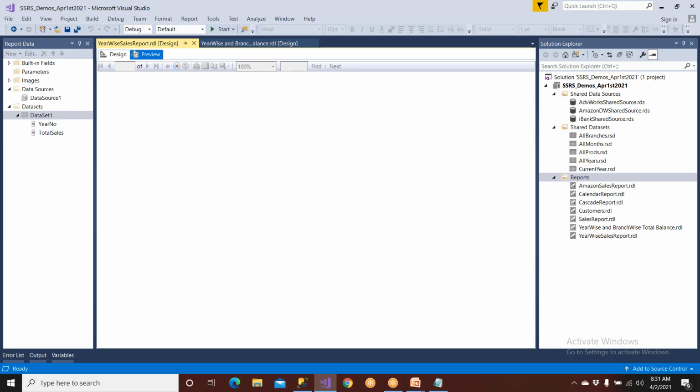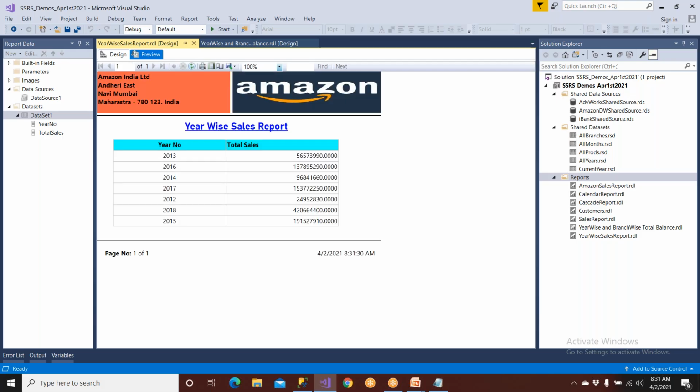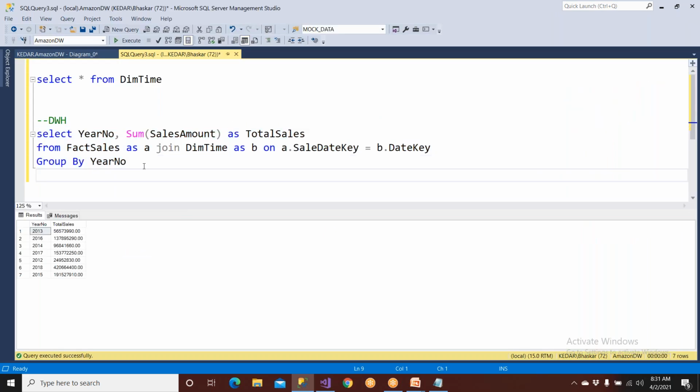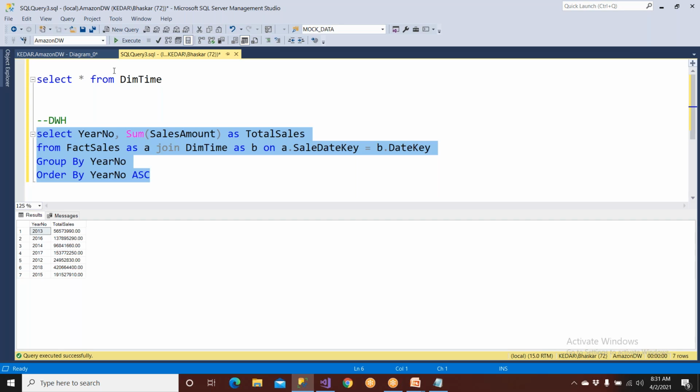Okay. Let me preview this. I can have 2013, 2016, and you have 2014, and it is not in the proper order. Clear? So to have them in the proper order, we need order by, which is going to sort the data based on this number in ascending order. Okay. So this is the line that should be added in your data set.